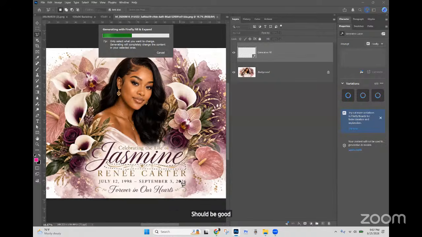It should be good. I apologize, I'm redoing this step because we already did this part, but I just wanted to show you what it looks like when we put the new scroll on top.